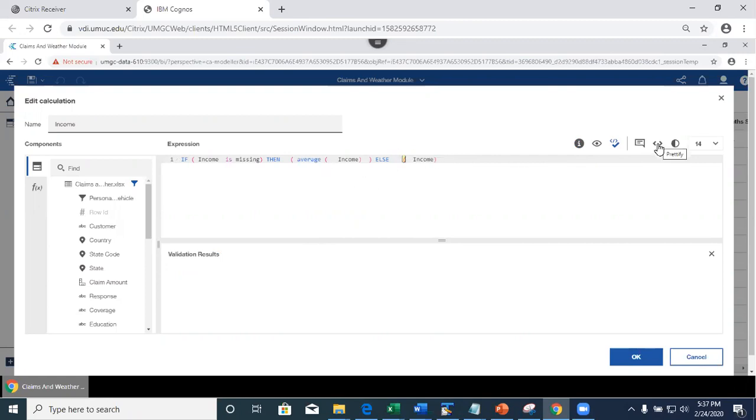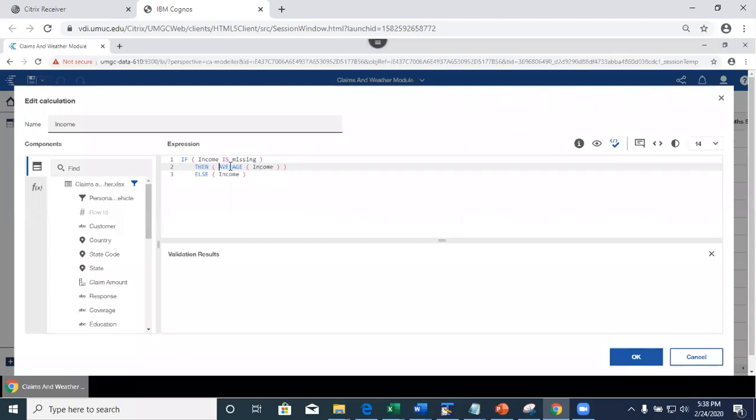This is a little hard to read, so I'm going to do this, which will indent it for me. It's much easier to read. You have if, then, else. If the condition is true, do this; if the condition is false, do that. This takes the column average and replaces every missing value with the column average.